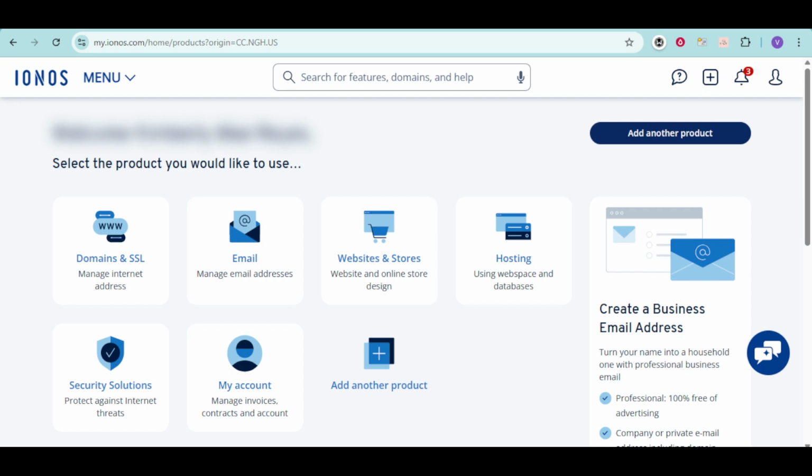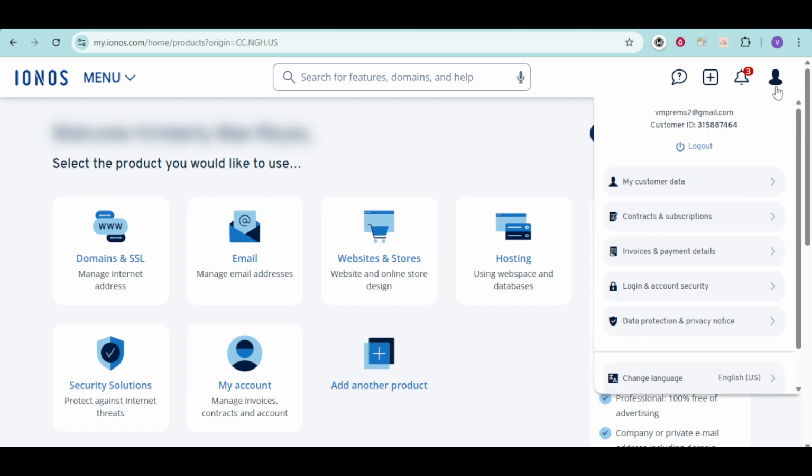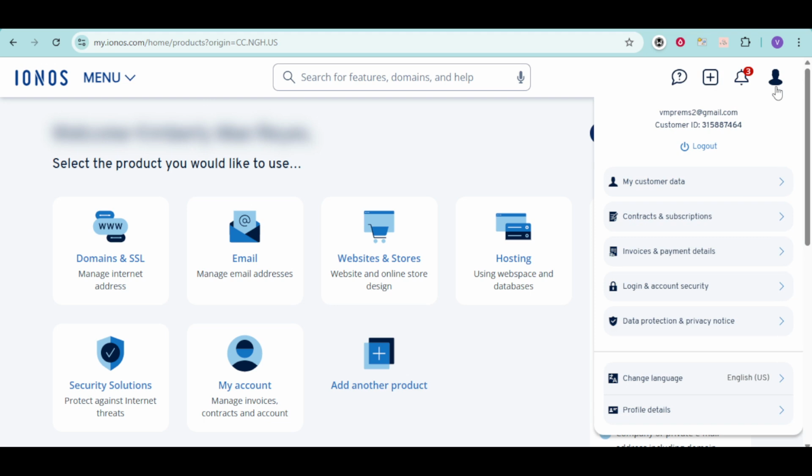First, sign into your Ionos customer area in your web browser. Once you're logged in, look toward the top navigation area for the main menu. You're looking specifically for the section called My Account. This is where Ionos keeps your overall account and contract settings, including the subscriptions that contain your domains. Hover over or click on Menu, then choose My Account, and from there go to Contracts and Subscriptions.